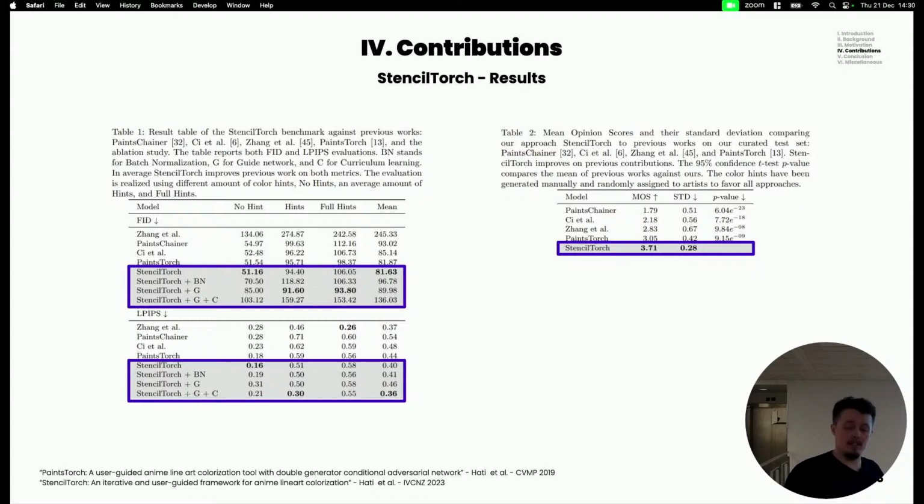And then we also conducted an MOS study again. And we can see that this time we improved by more than a 0.4 margin. So it means that there is certainly a perceptible difference.